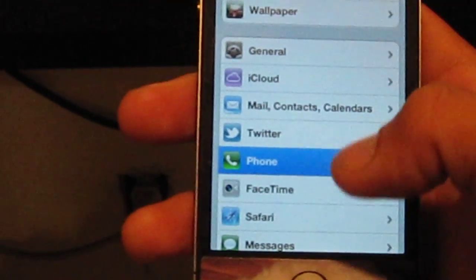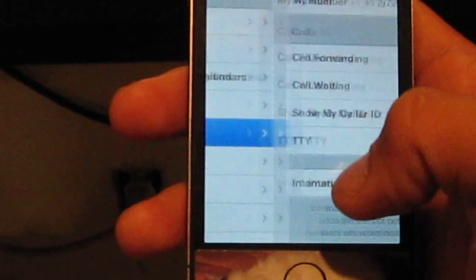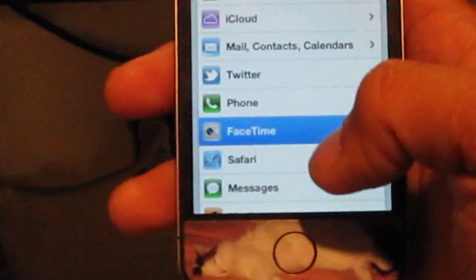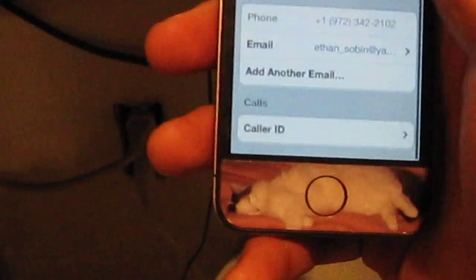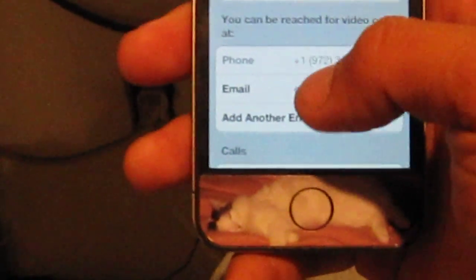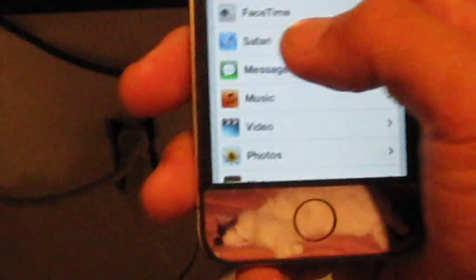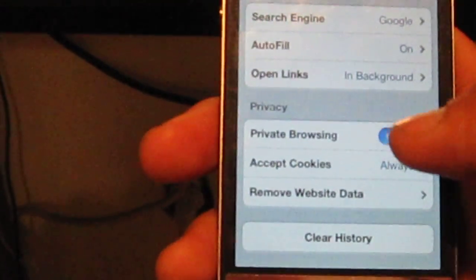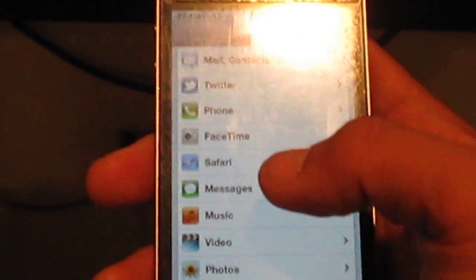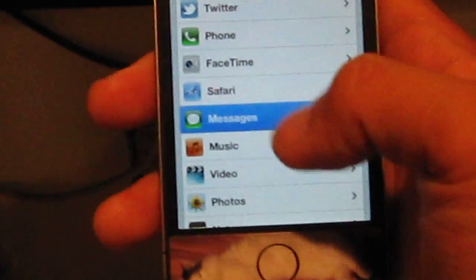Come on, you can do it. There we go. Nothing's changed with the phone. FaceTime, nothing really changed. You can choose what you want to be reached at for FaceTime. Safari, you can now choose to open links in the background or in a new page. Private browsing you can turn on or off. If you browse a lot of porn or other questionable sites, turn that on.